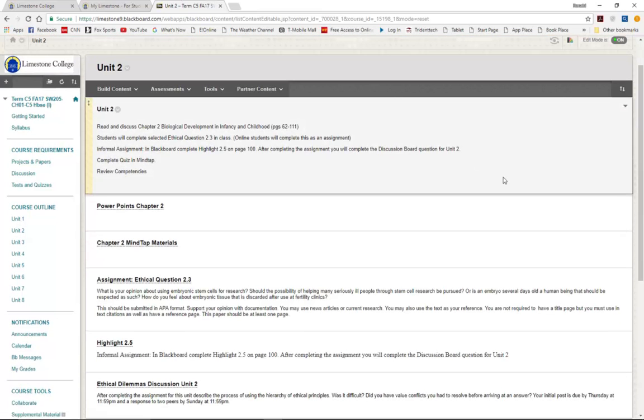here again, it lays out the assignments that you need to be considering in Unit 2. Read and discuss Chapter 2, Biological Development and Infancy and Childhood. That's where you're going to find information about Erikson, Piaget, and some of the other theories as they look at stages of development. And then you have your PowerPoint for Chapter 2. You're going to ignore the MindTap again. And then you have your first assignment under Unit 2, which is an ethical question.